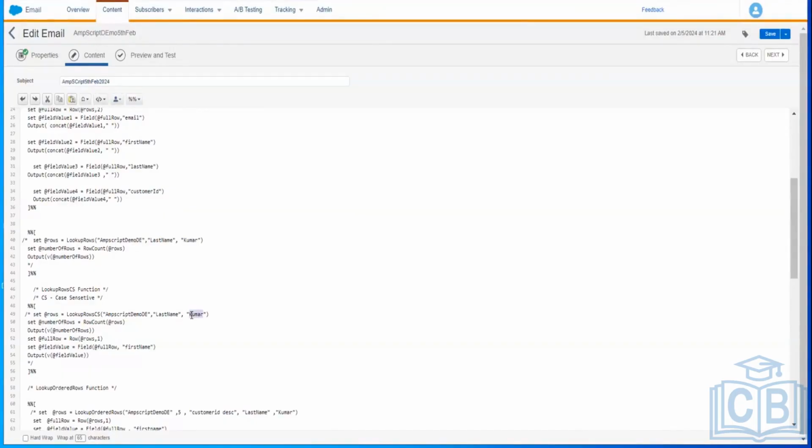In earlier cases it was not case sensitive. Kumar with a small k or capital K, it will ignore that. That is the reason it gives two records. But if you write Kumar with a capital K, it will be one set of records. You will notice that the row count it prints is 1, because Kumar with capital K matches one, as it is case sensitive. Lookup rows CS means case sensitive.